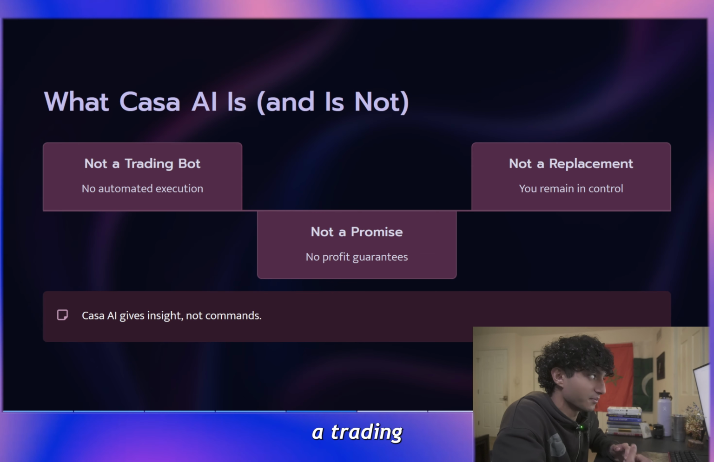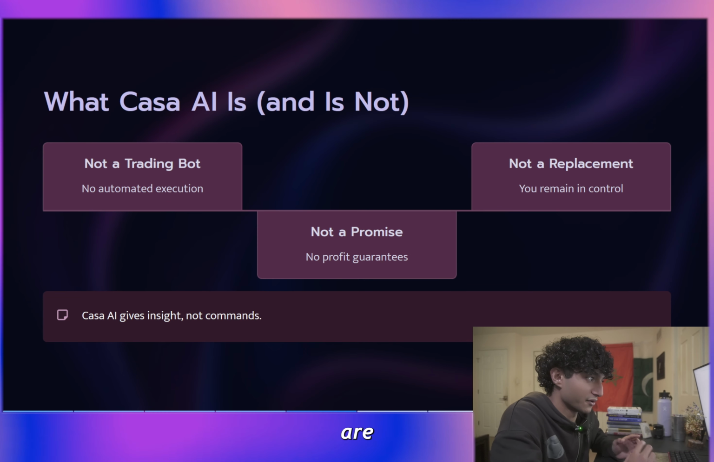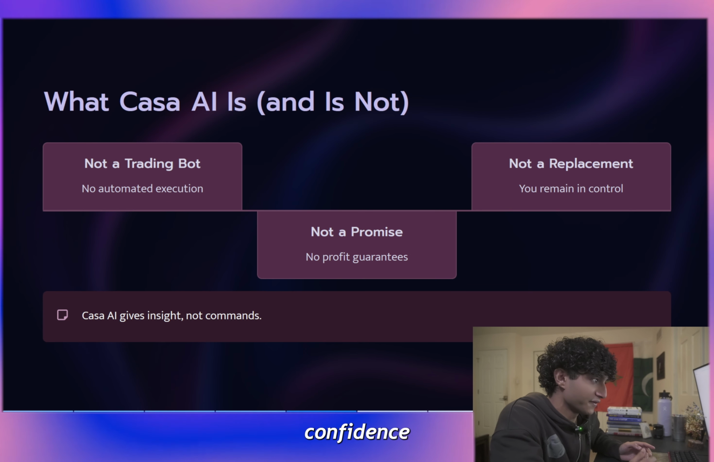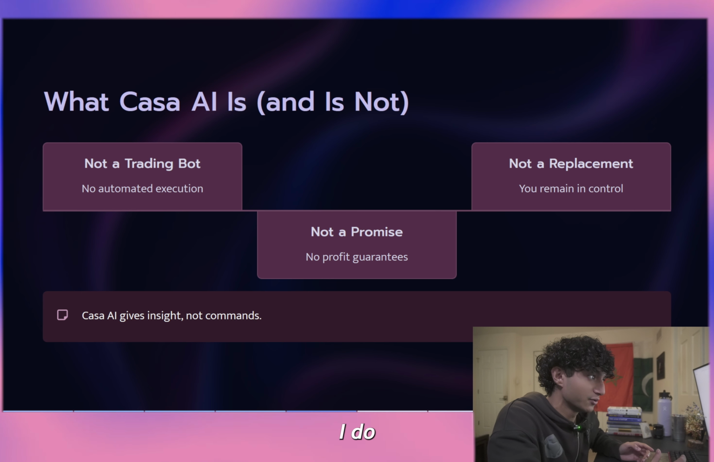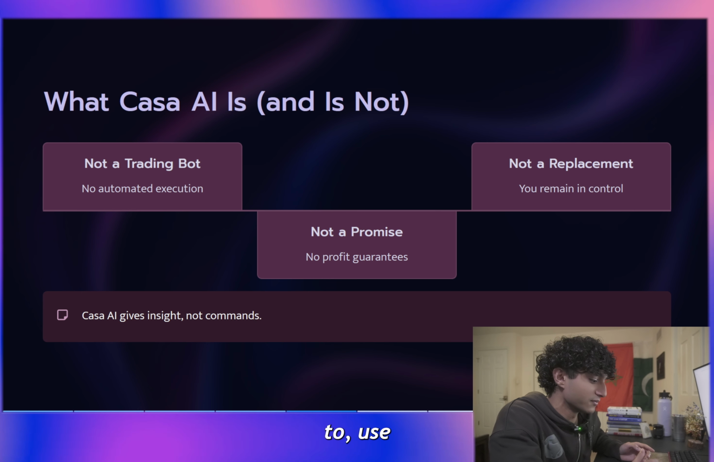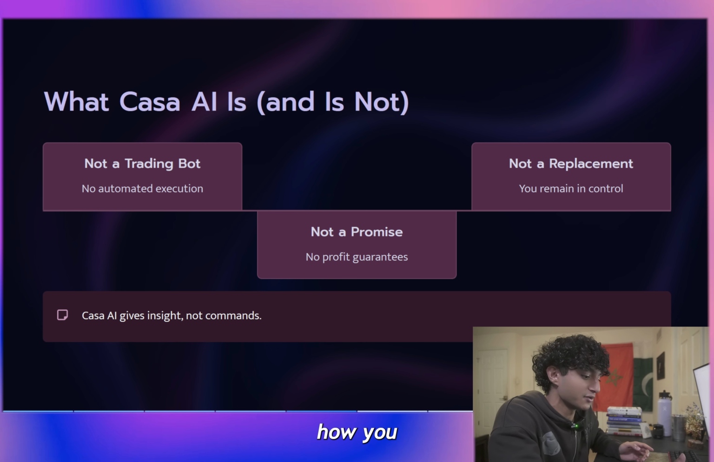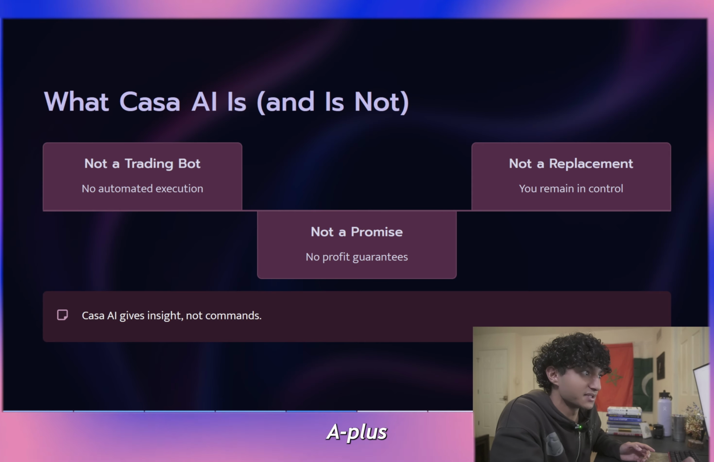It is not a trading bot. So no automated executions, right? It's not a promise, no profits are guaranteed. All of the signaled trades give you a confidence boost from 50 to 80%. It is profitable on its own. However, I do recommend using it in conjunction with your discretionary based analysis. That's how you filter out low probability conditions and get into those high probability A+ setups.